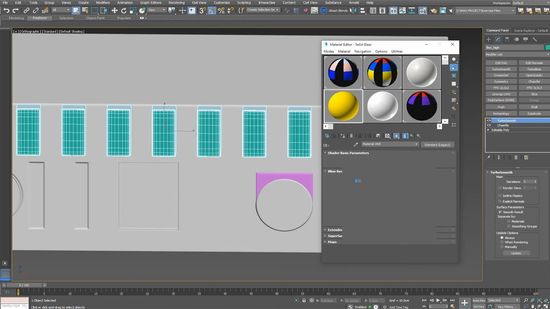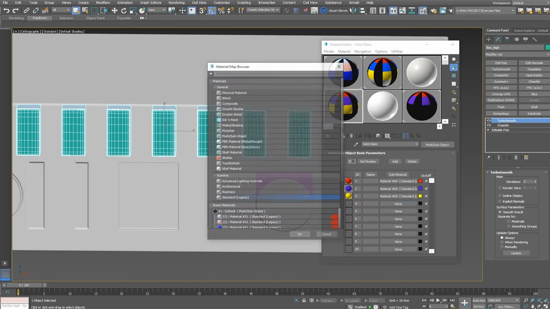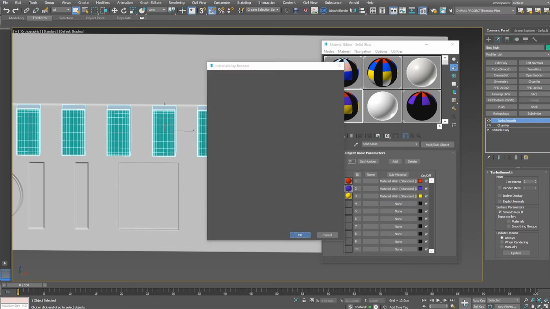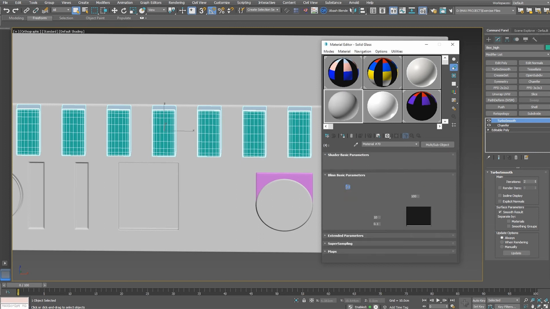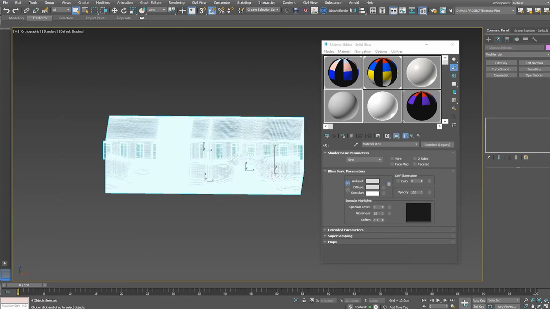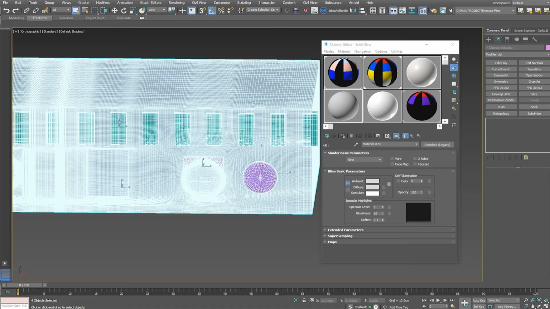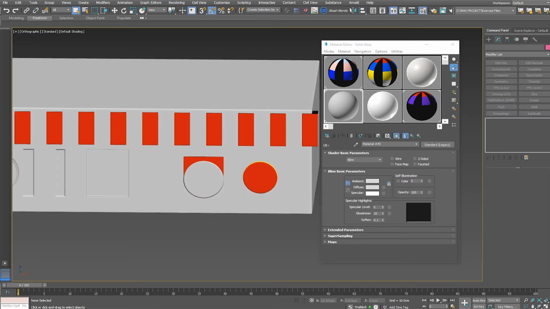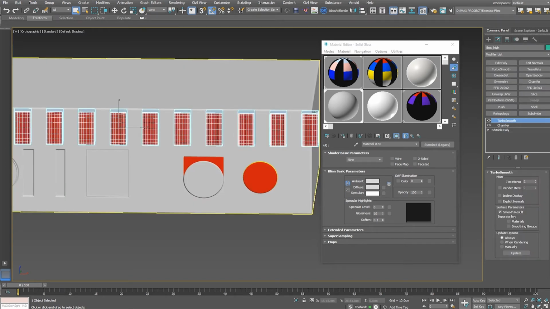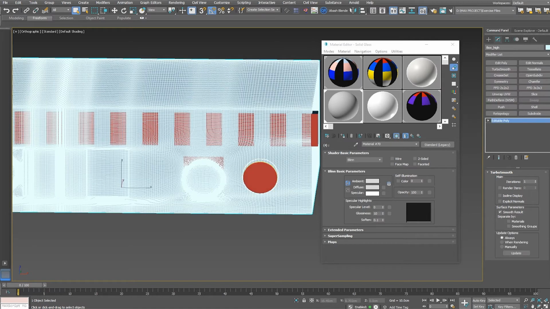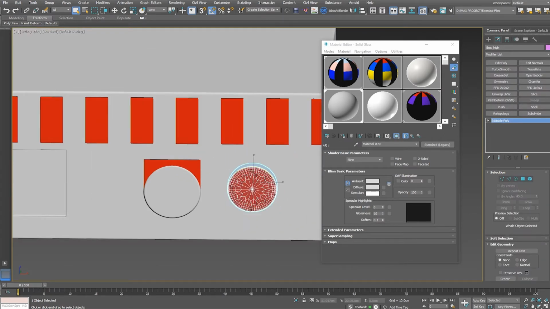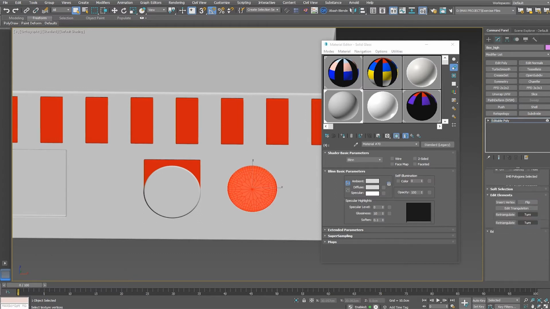Now let's just add a standard green material in here. All right, then I'm gonna select all of our type objects and I'm gonna apply it. Then I'm gonna go to each one of these. I'm gonna select the cylindrical shape. Let's change the ID set to be like 2.